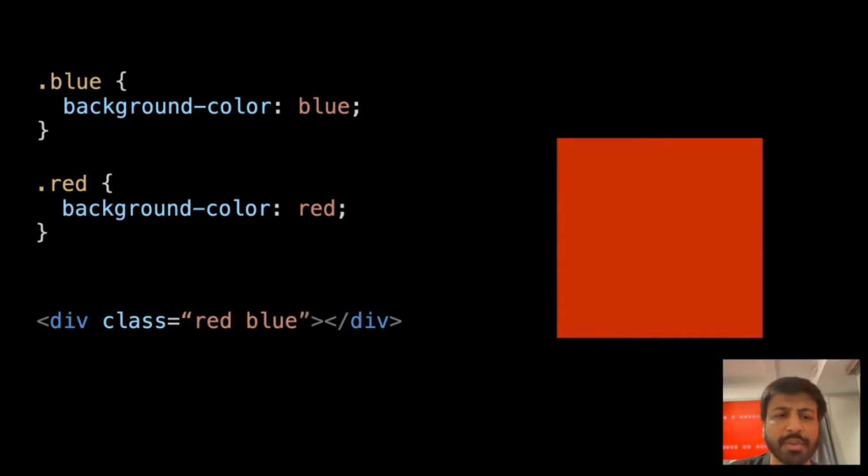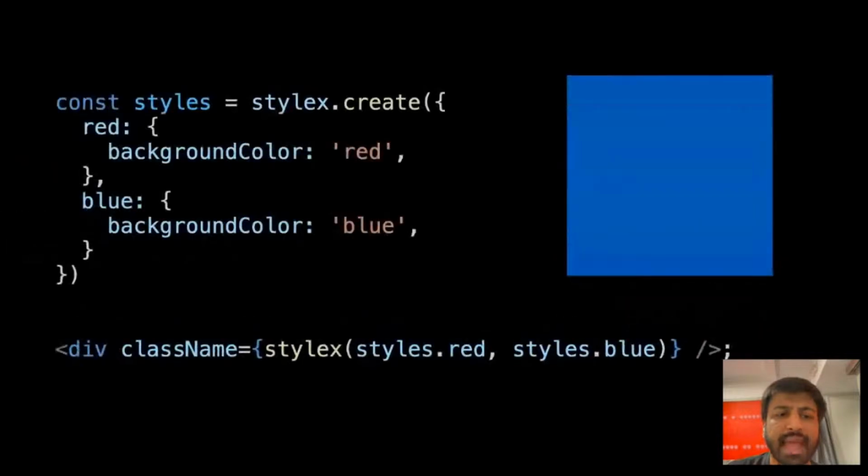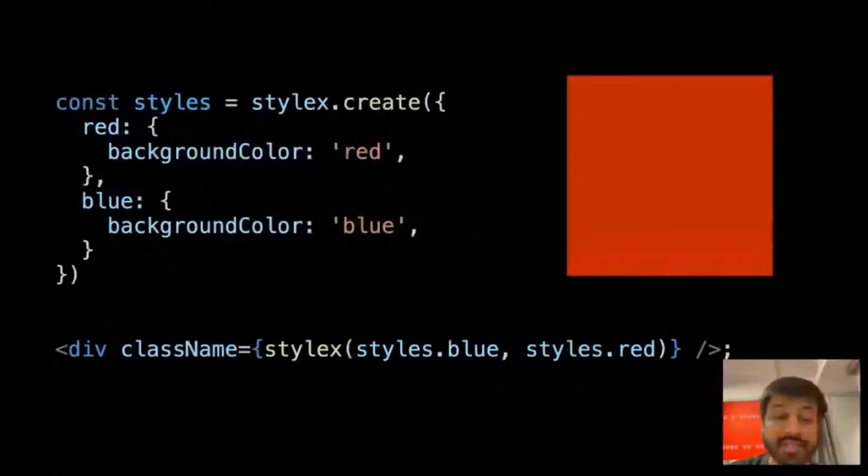Stylex solves this problem completely and gives you a simple rule of thumb. The last style always wins. In this particular case, styles.blue comes last, so the box is blue. If styles.red came last, the box would be red. The order of the styles doesn't matter, only the order in which it's applied.